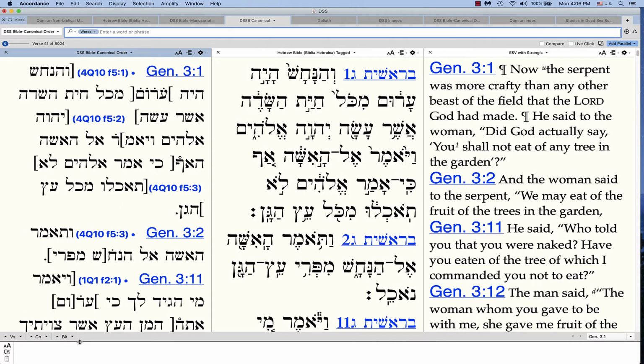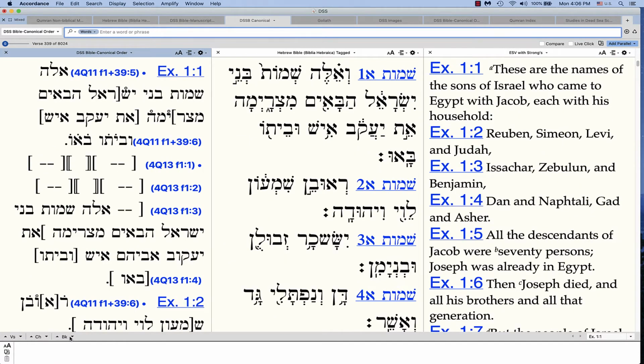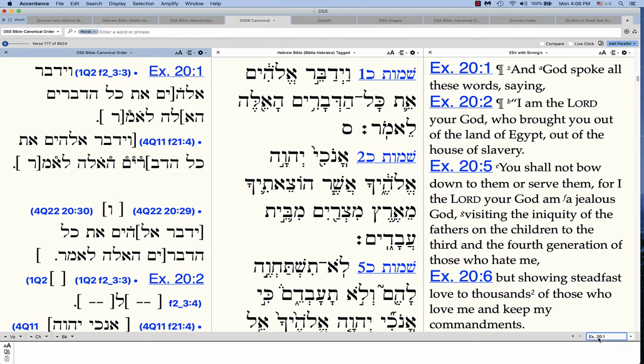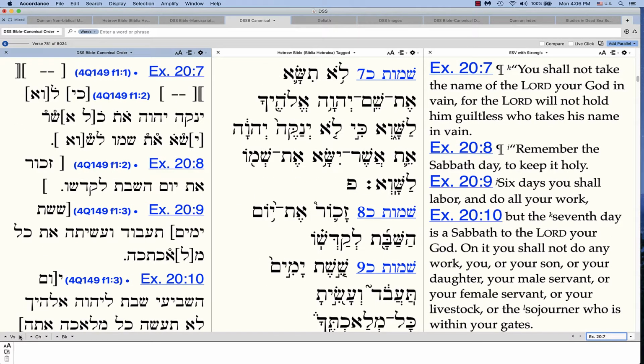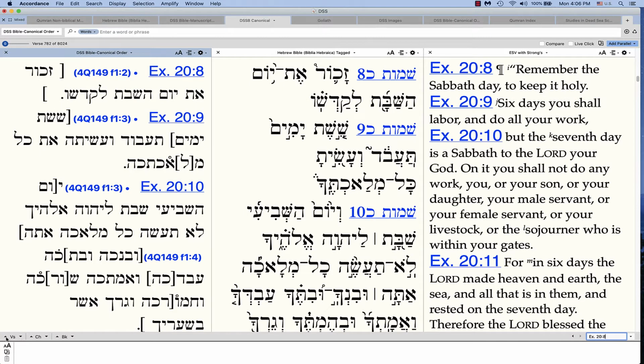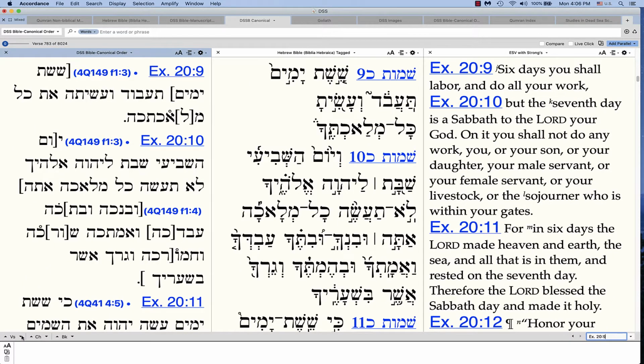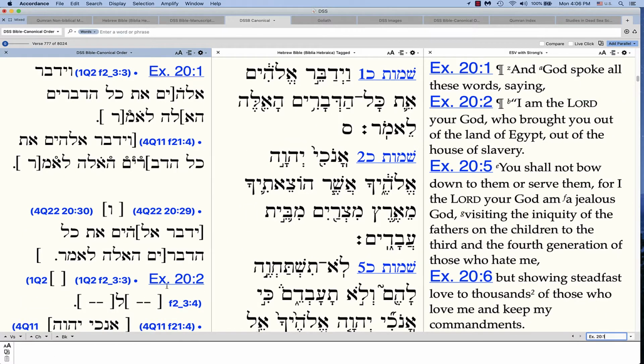And since we're doing books, let's go to Exodus chapter 20. Maybe we'll just go back to the beginning of the chapter. This is what I wanted to show you here. You notice in Exodus, with the beginning of the Ten Commandments, I think it's Deuteronomy that has a lot more, that there are lots of references here. 1Q2, 4Q11, 4Q22, and so forth.